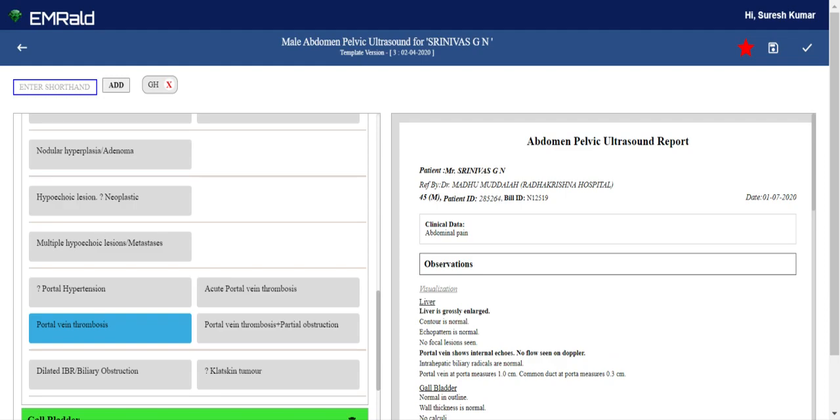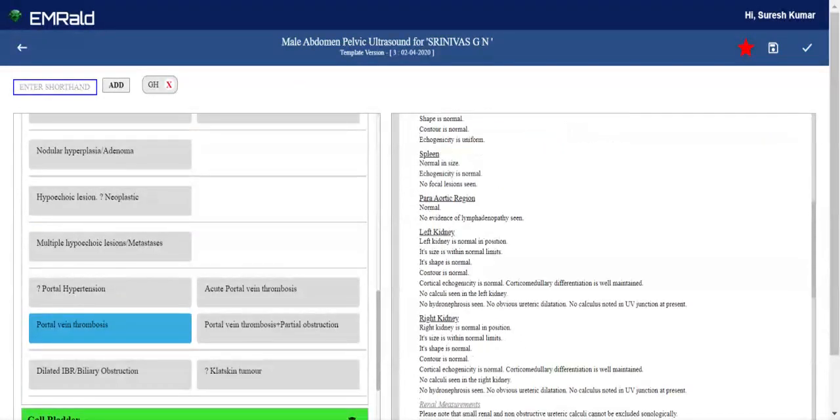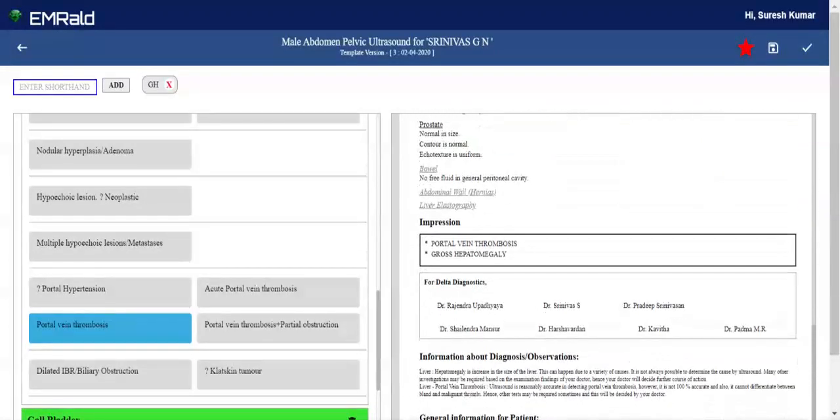What's also interesting is that if you go down the report, you will see that in the impressions, these statements are also getting reflected. That the patient has portal vein thrombosis and gross hepatomegaly. So these impressions are added automatically based on the selections you make for each organ and its diagnosis.